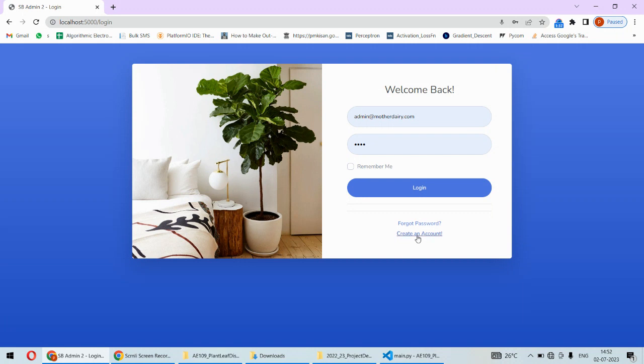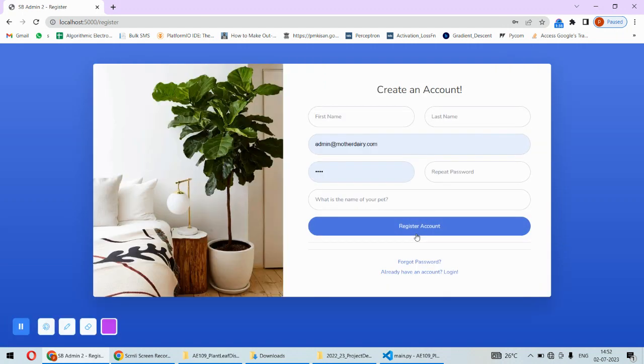Now, first of all, the farmer can create an account. In order to create the account, the farmer will have to provide the name and all those stuff, and the password. And also, in order to recover the account, if the farmer forgot the password, there is a security question which asks the name of the pet. So, in case the farmer forgets the account, then that can be recovered from that.